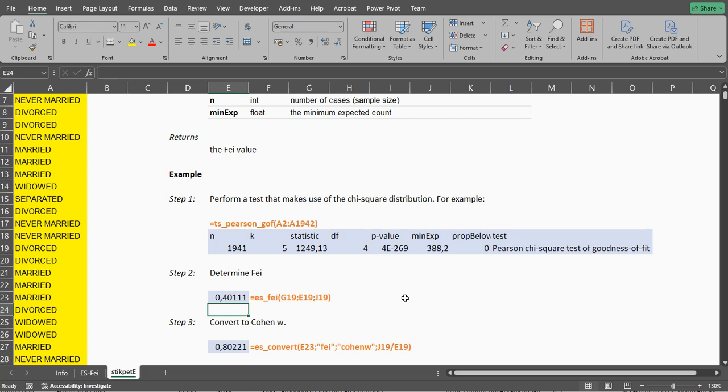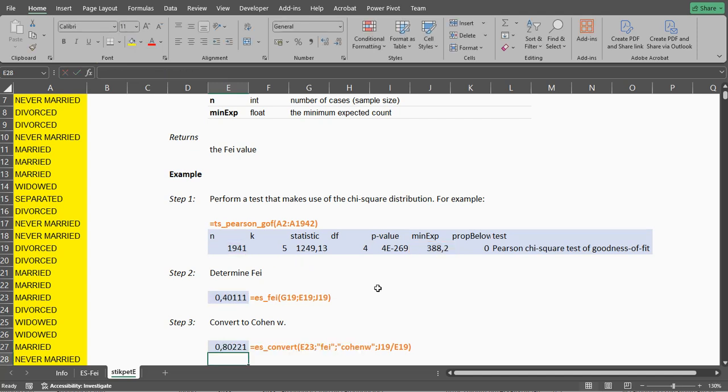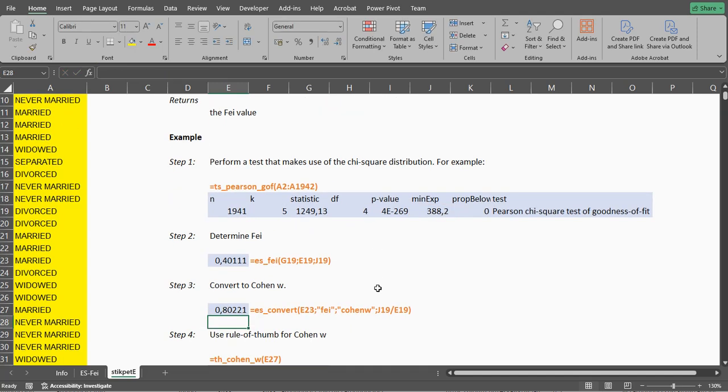We could convert this to Cohen W. I have a separate function for that, so I'm converting this one from FE to Cohen W, and it also requires the minimum expected count divided over the total sample size. So apparently Cohen's W would be 0.80.